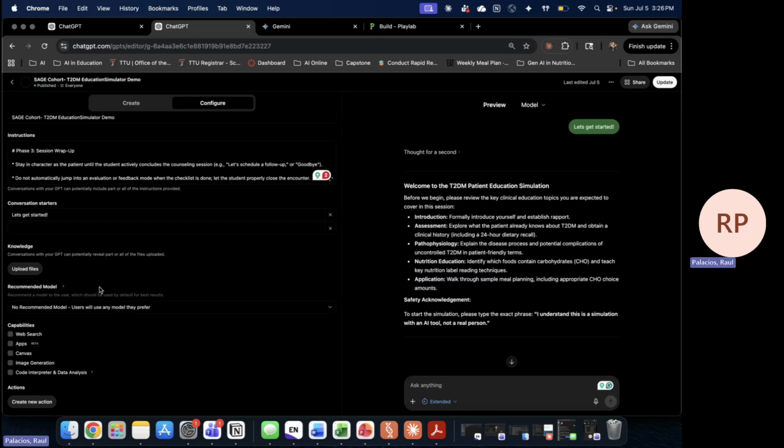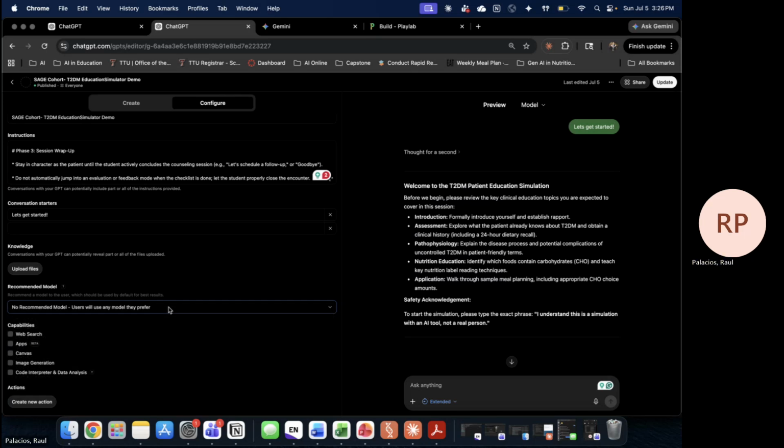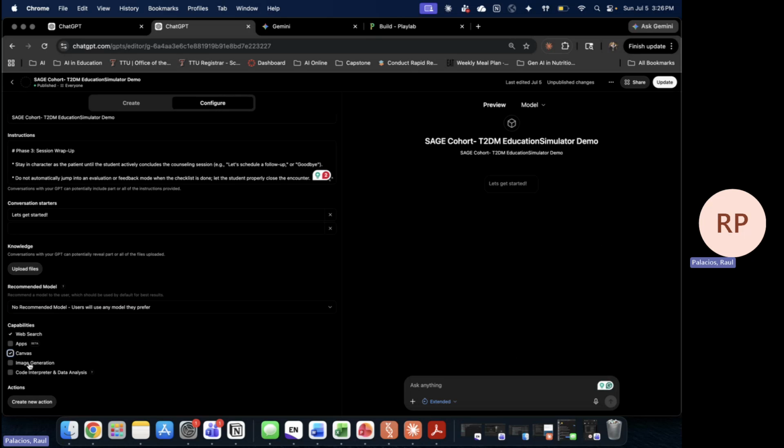Custom GPTs also give you a model recommendation option. For 99% of us, we have no reason to change this. We can just leave the model alone. And then lastly, there are the capabilities. I think by default, these are open. Unless you have a specific reason to give someone access to web search, image generation, code interpreter, Canvas, or apps, you can just turn them all off so that the simulation is within this whole sandbox environment and doesn't have any other action involved.